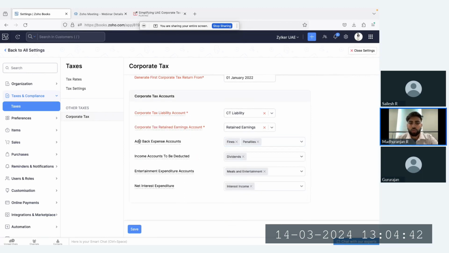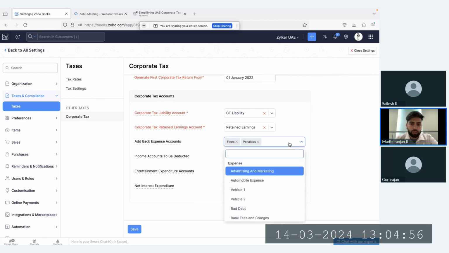So basically, what are add back expenses? Any expense you might have incurred, maybe you paid penalties or fines. Anything in those sort of categories can be defined here as the chart of accounts. And once you record those transactions in your books of accounts, the application will automatically capture that information and it will be populated in the corresponding section of the corporate tax return.